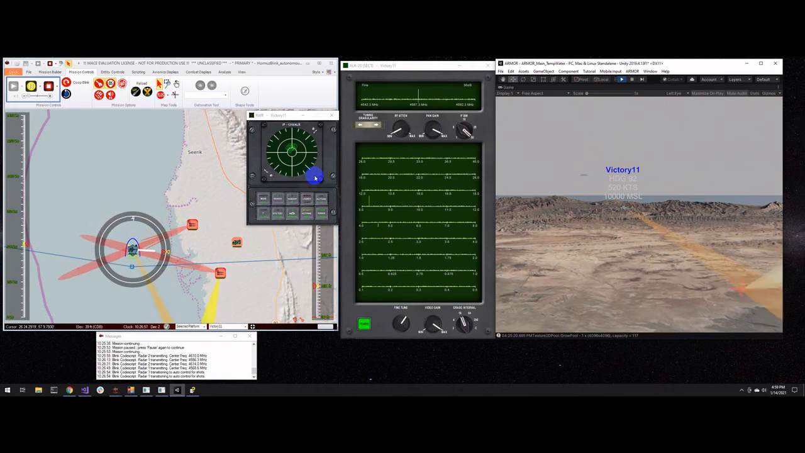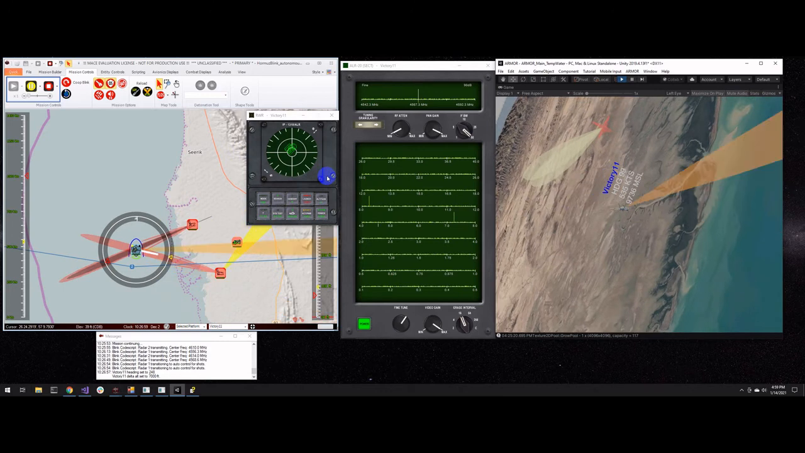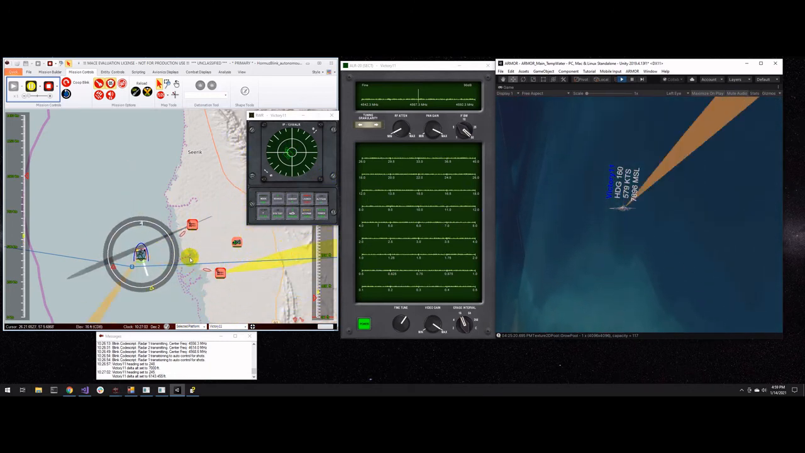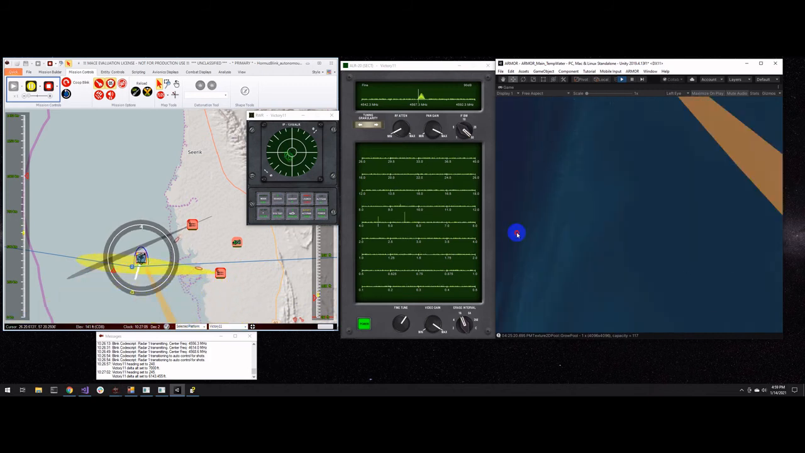There we go. Transition to auto control. Both TTRs come on. Aircraft immediately defends and dispenses chaff, and the SAM sites launch their weapons.